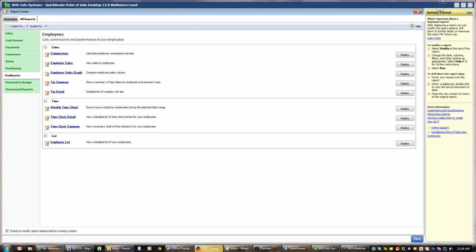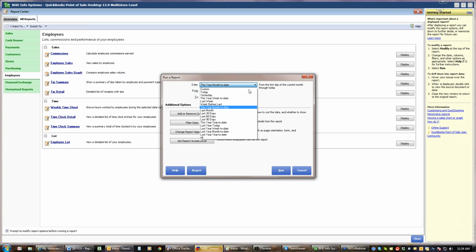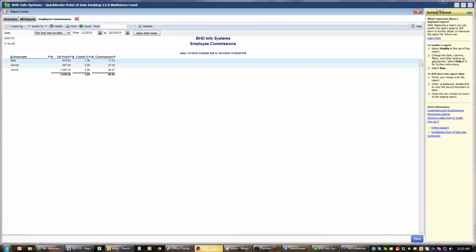Under employees, if you pay commissions, you can run a commissions report, which will show you the commissions that your employees have earned. Shows you the employee name, shows you the retail of their receipt, shows you the commission percentage that they've received, and what the dollar amount is for those commissions. And again, you can define the date range to run whatever date range you would like to see.